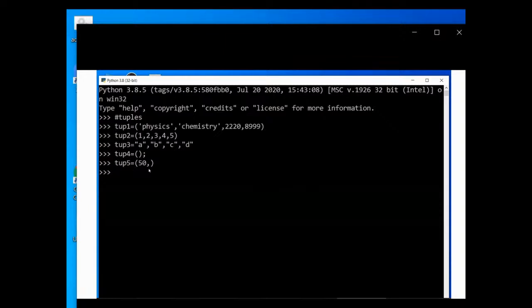Like string indices, tuple indices start at 0 and they can be sliced and concatenated, or indexed to obtain the value available at the index. So for that I am assigning tup1 as physics, chemistry, and the values, and now I am going to access the data tup1 of 0.